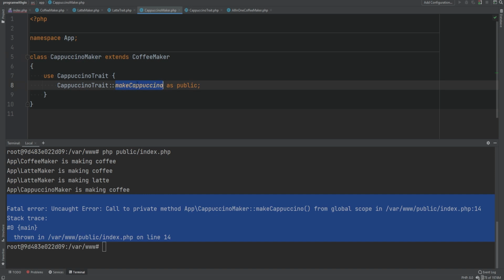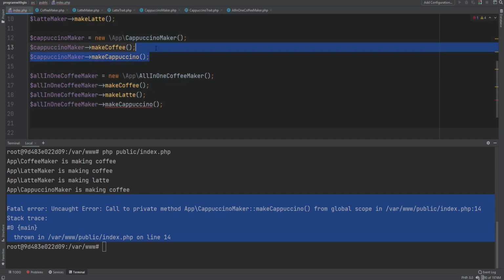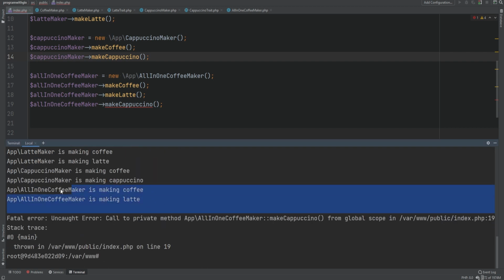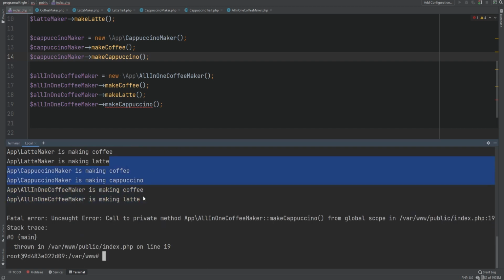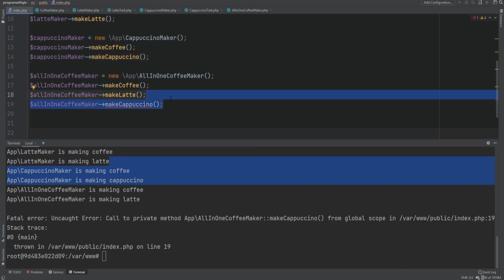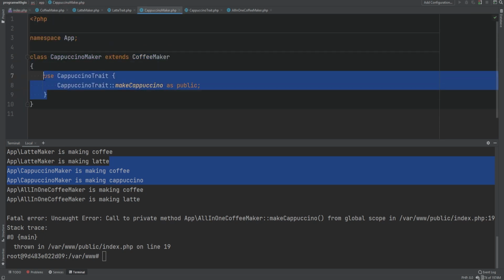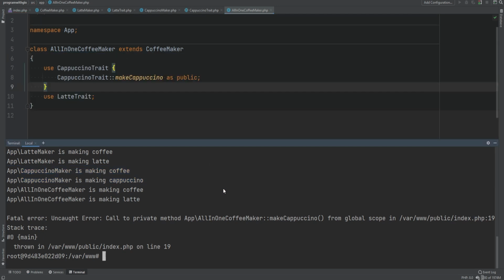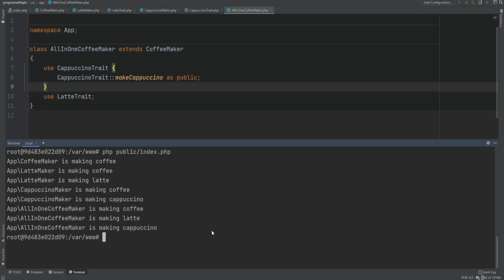So the make cappuccino method on the cappuccino maker will become public even though it is set to private inside the cappuccino trait. So if I go to index.php, we see that the underlining is gone from here. So if I run the code again, we see that it's working for the cappuccino maker right here, but it's failing on the all-in-one coffee maker because we haven't done the same thing on the all-in-one coffee maker class. So let's open cappuccino maker and let's copy this and let's put it in the all-in-one coffee maker instead of this, and let's run the code again, and everything is working, no more errors.